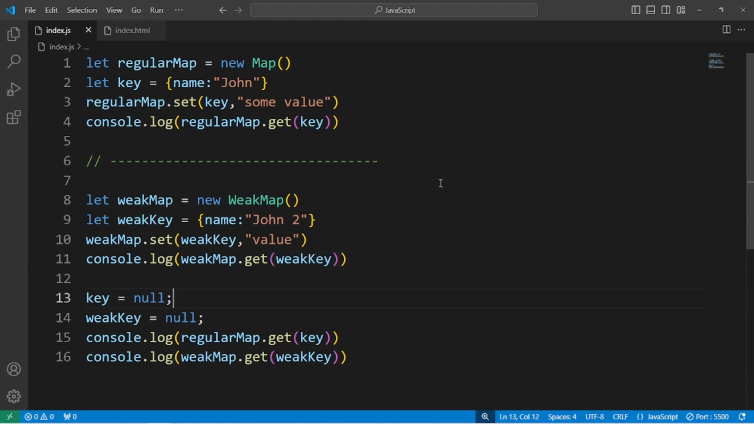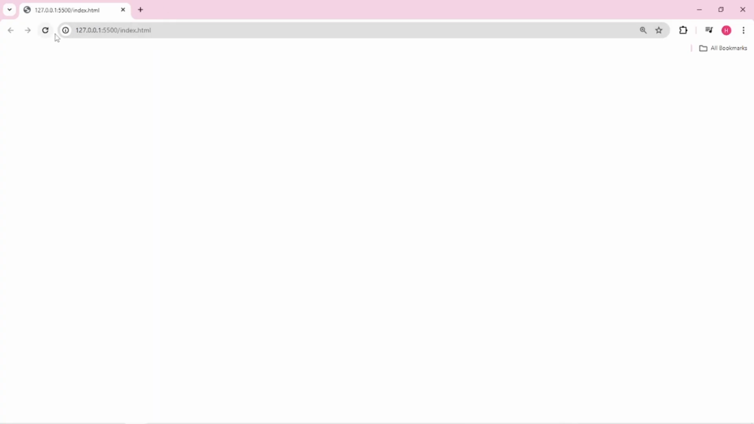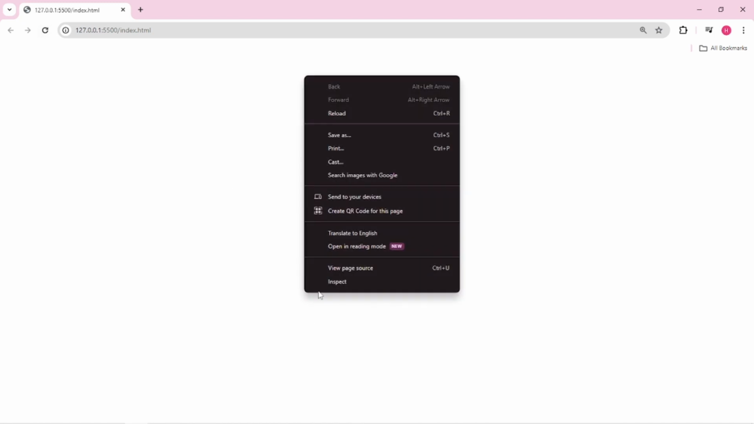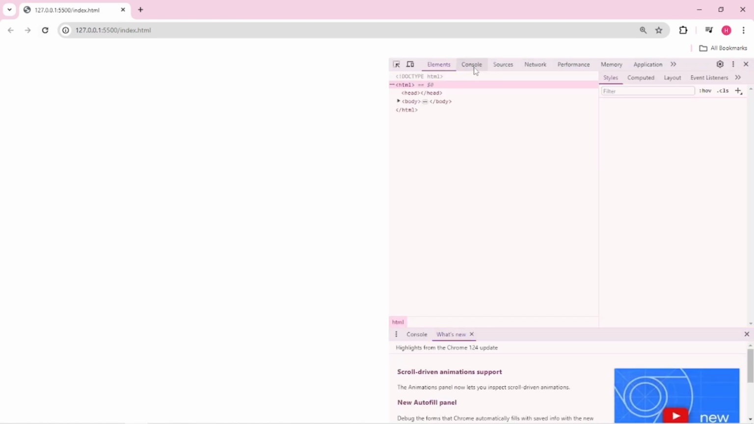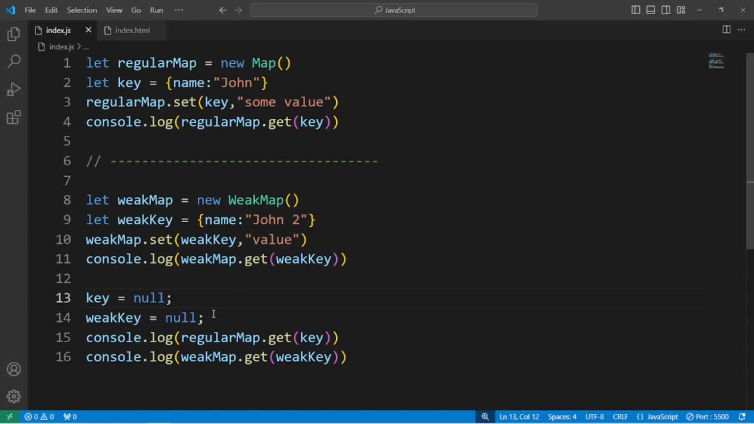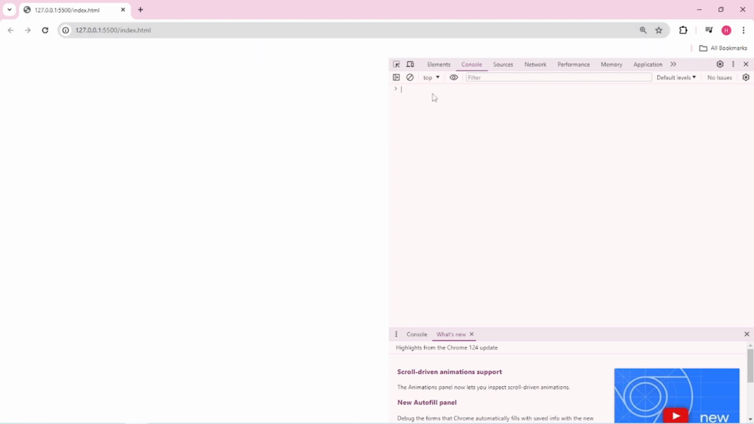So now let's go ahead and go to our live server and check our output. Let's reload that, go to inspect, and then we're gonna go to our console. And there we go. So both give us undefined because the key doesn't even exist because it is null. But if we go ahead and check in our regular map, it should exist. So let's go ahead and do that. And there we go. It's not undefined because in our map it does exist.